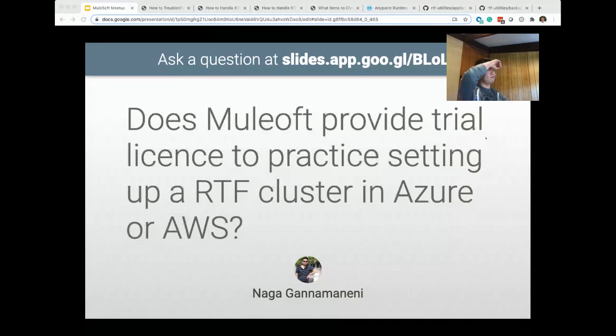Does MuleSoft provide a trial license to practice setting up RTF clusters on Azure or AWS? Naga's question. I think you're asking about the Mule application license. The RTF, I'm not sure about. Do you need a license to run an RTF cluster? As far as I know, you do need a license to install the cluster.